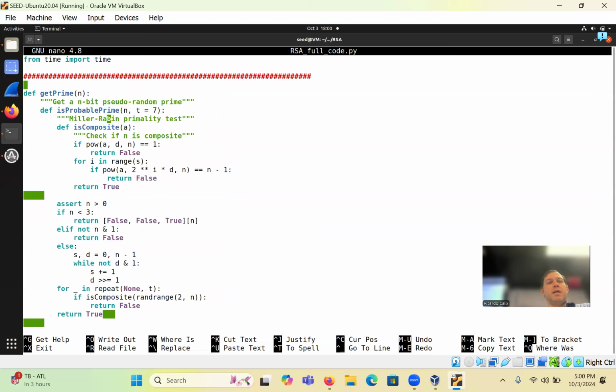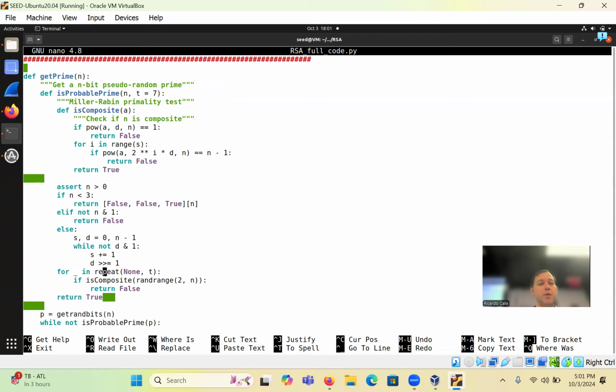Define is probable prime. And this is the Miller-Rabin primality test. Again, outside the scope of the class, some very intelligent people created this algorithm, but we're just going to use it as a black box to check that these things are primes. This function itself is a for loop, and during that for loop, you're running another function called is composite. And this is defined here: is composite, check if n is composite. Apparently, if it meets those conditions, then that would be a prime number as defined by this Miller-Rabin primality test. Got it? So that's how you can get a prime number.